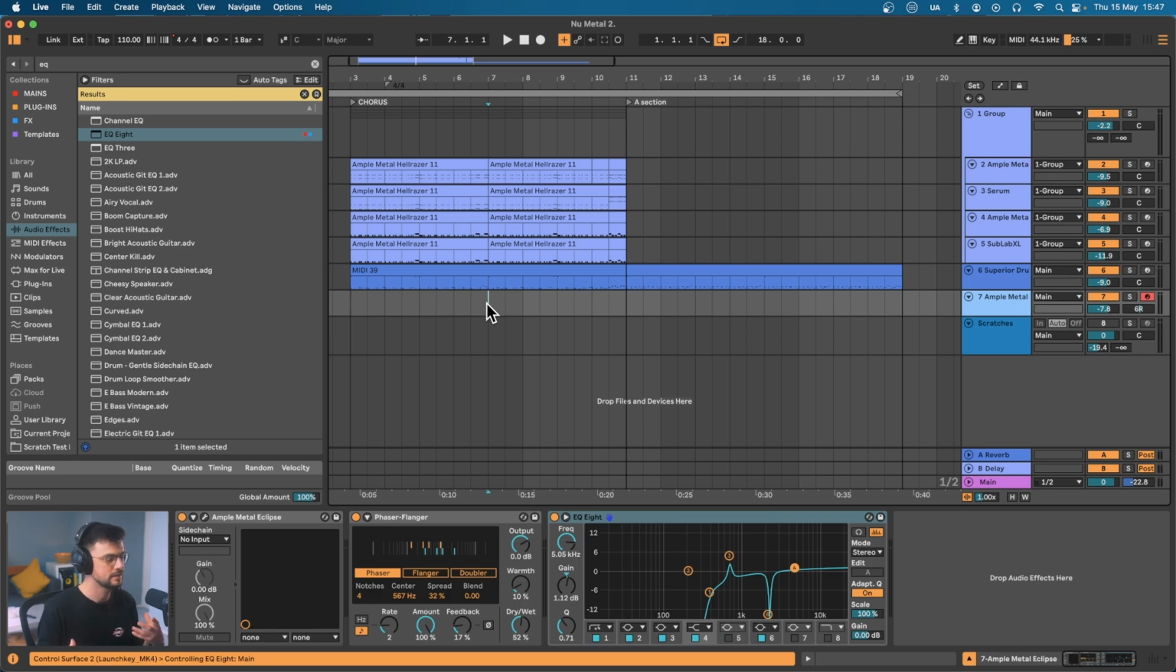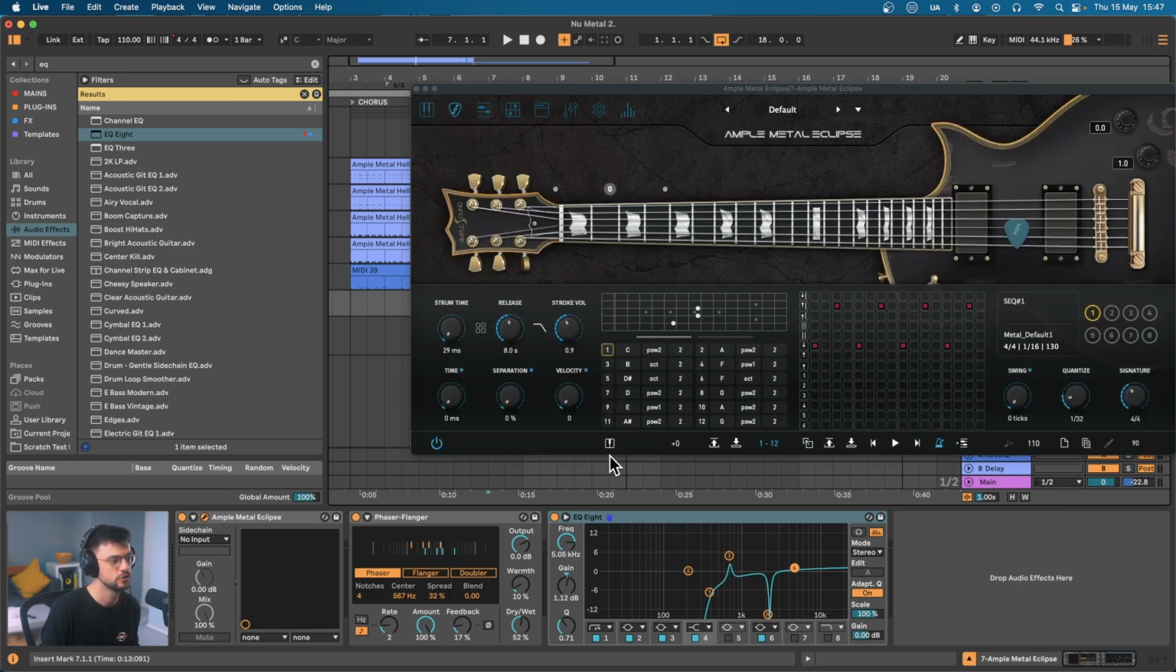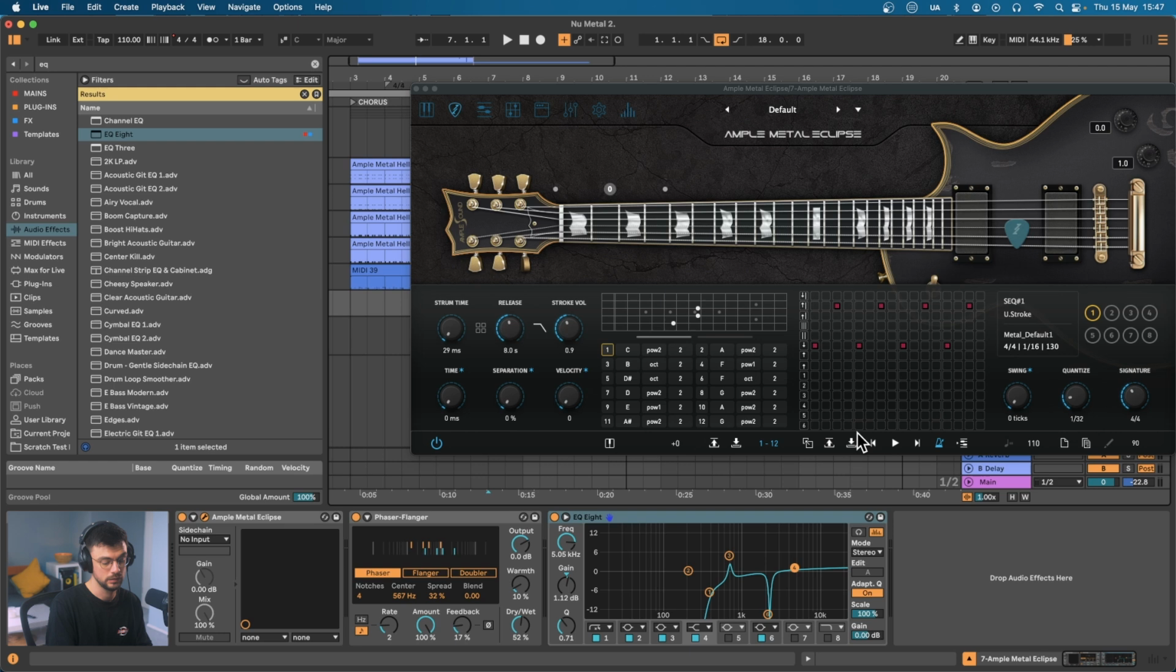I want to create a kind of chord pattern, and I'm going to use Ample Metal Eclipse here, but in strummer mode. In strummer mode, you can hold the notes of your MIDI keyboard to play different power chords or octaves as it is in this preset. When you hold the C a couple of octaves above, it will actually play that chord.